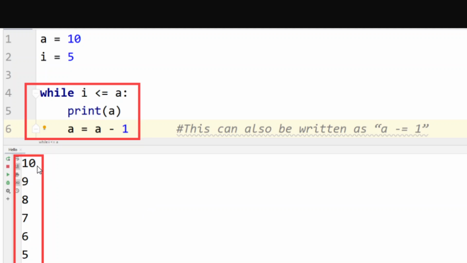So now it's going to print 10, 9, 8, 7, 6, and 5. Because we met 5, the loop stopped. And this is how a while loop works basically. It's very simple now that you fully understood what the for loop is.